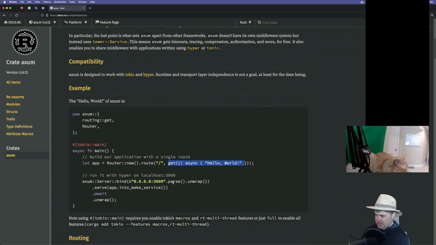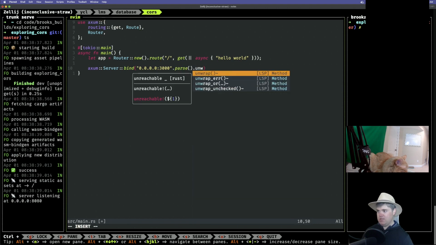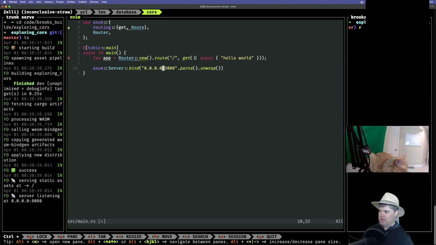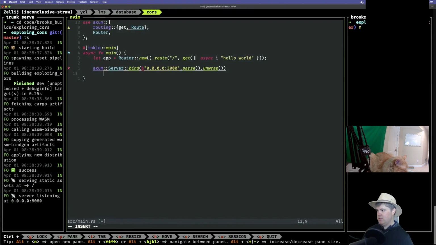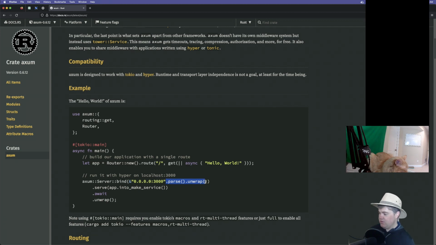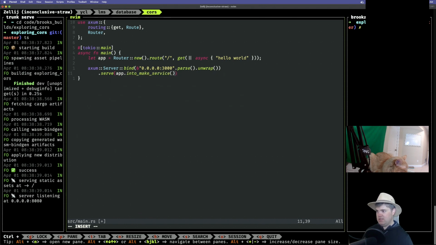Oh, interesting. Okay, so then we're gonna parse it and unwrap it. That's why we need the references, because we're also gonna parse this and unwrap it. So parse, unwrap that. That probably puts into like a string or something. So then reference you. Then we can serve it, await, and unwrap. So serve. Now, okay, then we take the app into make service. App into make service. We have to await you.